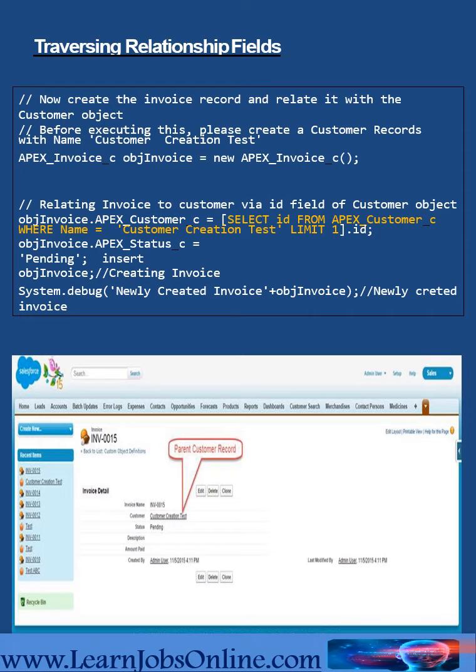Execute this code snippet in the developer console. Once executed, copy the ID of the invoice from the developer console and then open the same in Salesforce as shown in this example below. You can see the parent record has already been assigned to the invoice record as shown as well.